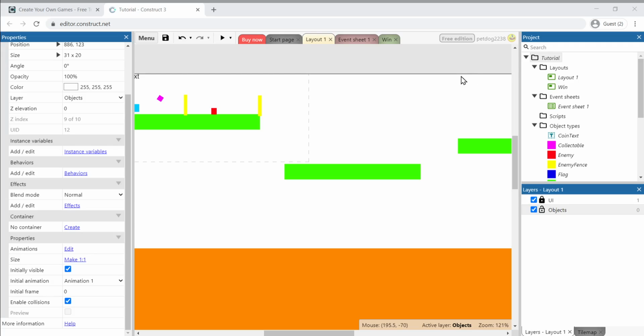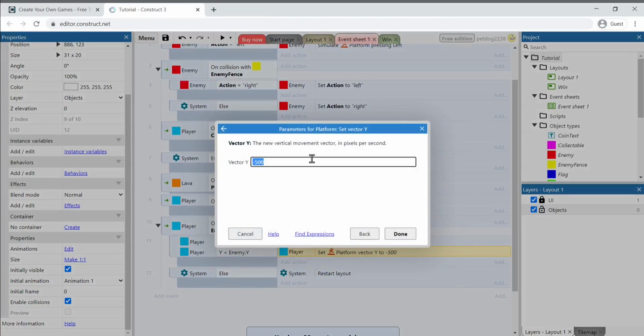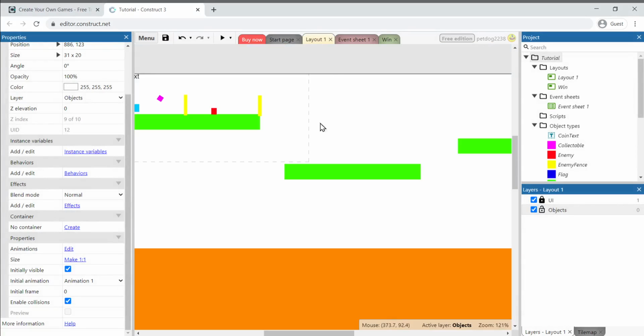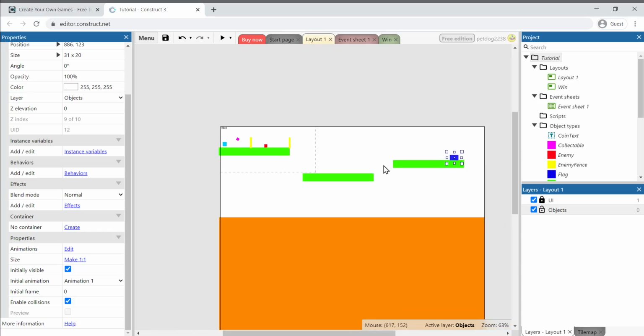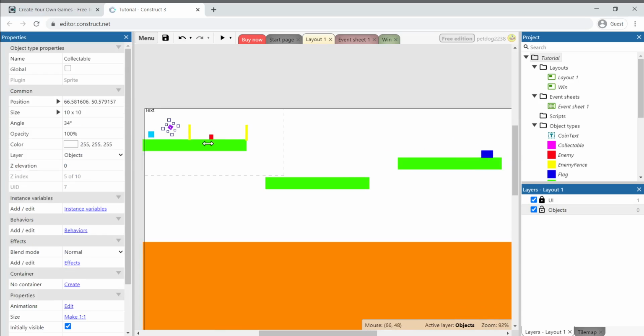But did you see the player bounces a bit too high? Let's change this to negative 130. Okay. Bam. So we basically have all the things to a platformer. Okay, so let me just make this Control C, Control V, and just add more coins.